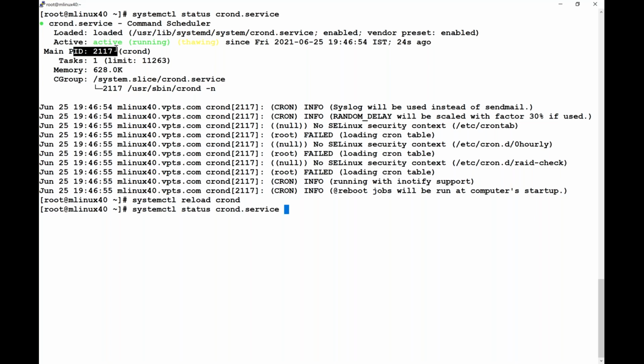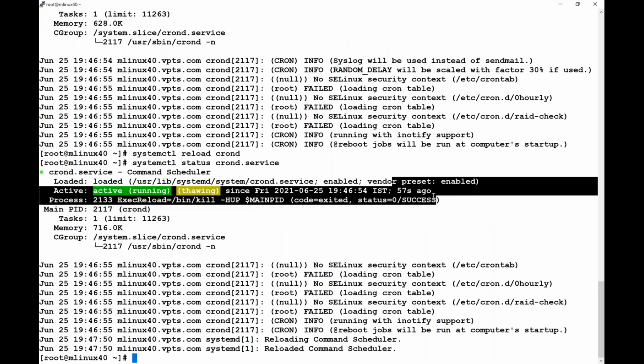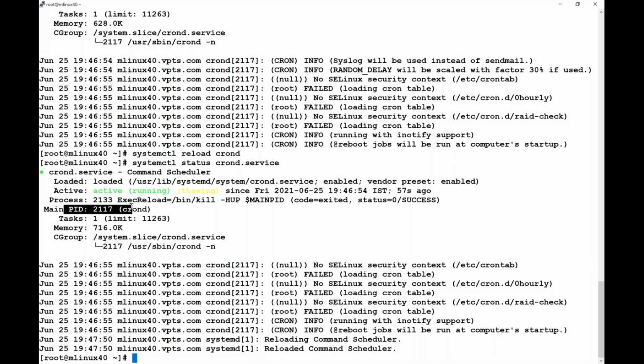Now you go back and check the status. You see that the service is still running since 57 seconds ago, and the main process ID is still 2117. That means it is the same service that has been continued. There was no disconnection, and we are still working on the same thing. So this is what you can do: you can reload a service whenever you have updated any changes in the configuration file. In the coming time, when we deal with some applications, we'll really see this concept.